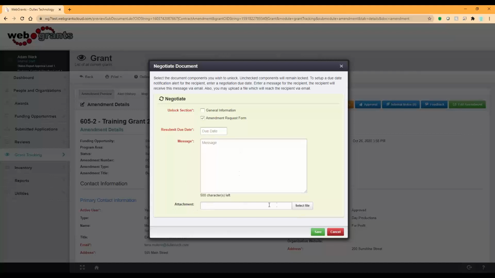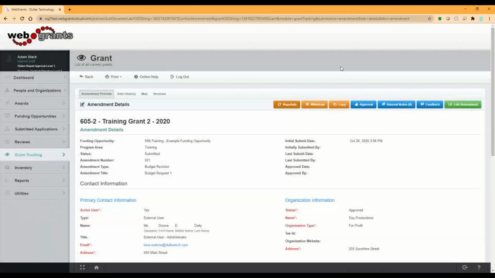For this example, you would have just clicked save, and then it automatically would put it in correcting status on the external user side, and they would receive an alert to go in and log in and change that contract amendment request. We're going to skip that. We're going to close this out.